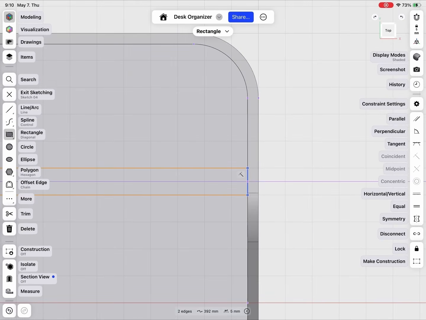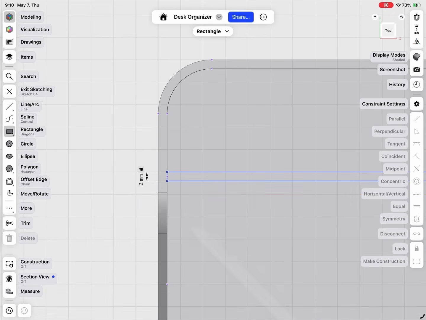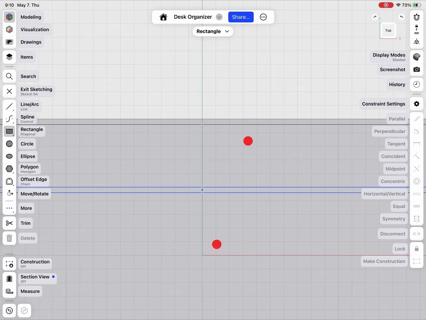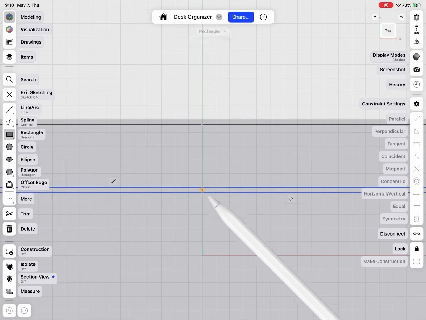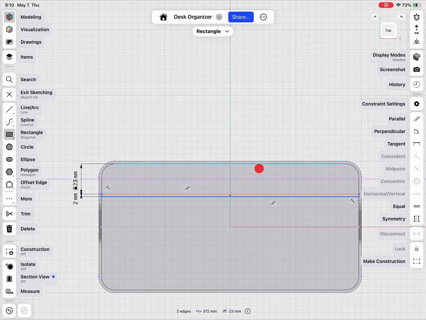Next, define the vertical dimension manually. The sketch will remain blue, indicating that the vertical position is still unconstrained. Define the vertical position to fully constrain the sketch.